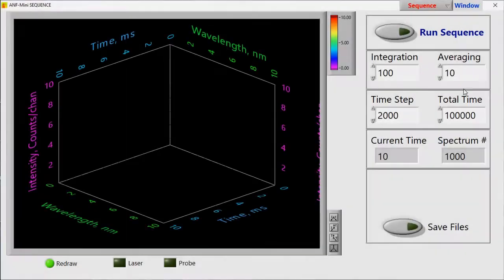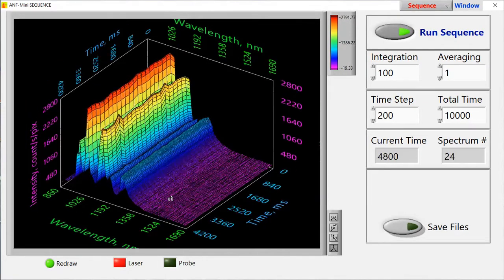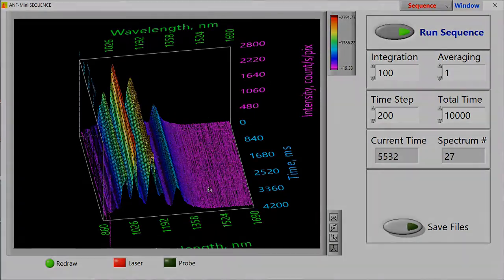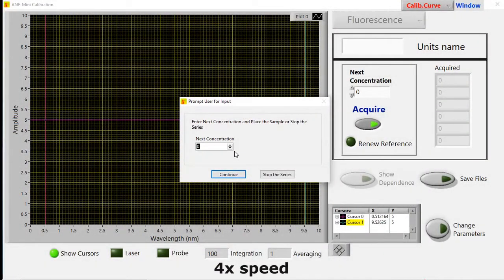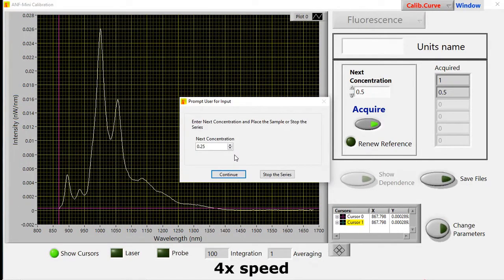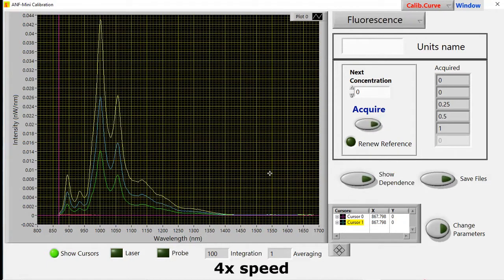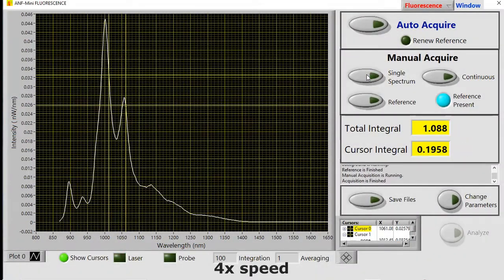The second fluorescence measurement function is the sequence tab, which allows you to measure the fluorescence spectra of a sample over time. The third function is the calibration function, where users can measure a set of standards to create a calibration curve that is then used to measure an unknown sample in the main fluorescence window. The concentration is then displayed as the total integral.